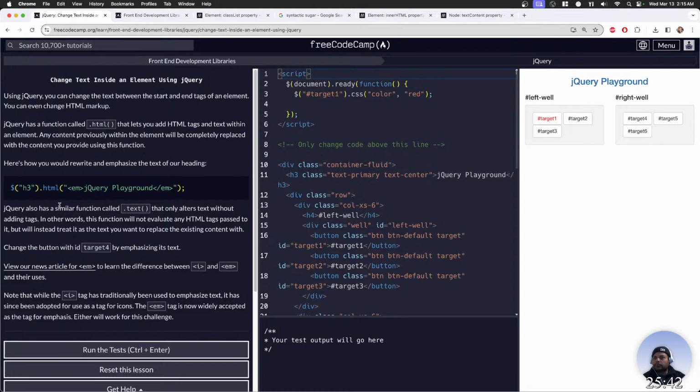In other words, this function will not evaluate tags, but will instead change the button with ID target 4 by emphasizing the text. Note that while the i tag has traditionally been used for italics, it has since been adopted for icons. Yep. Emphasis. Alright, so the task is change the button with ID target 4. So we're doing ID 4.